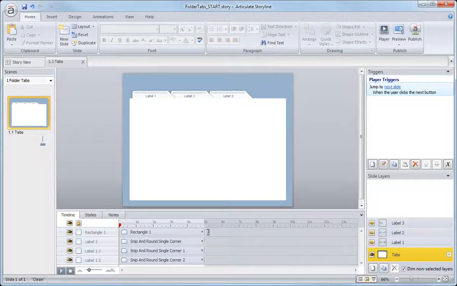Once our slide layers are all set up, it's time to program the button tabs. Now, I use the term program loosely because Storyline really does all the programming. We simply tell Storyline what to do by adding triggers. So back on our base layer, we have the 3 button tabs, right?